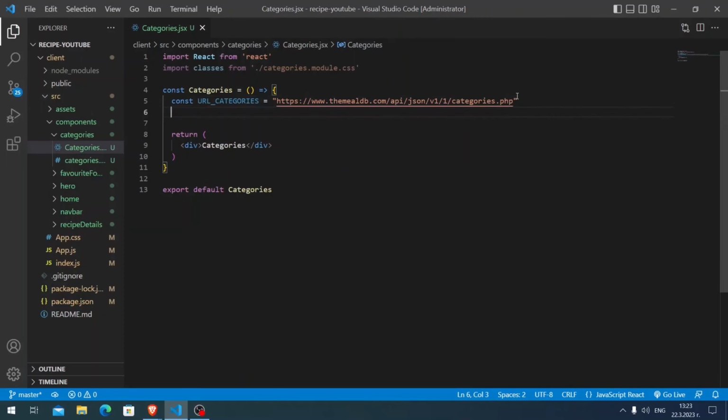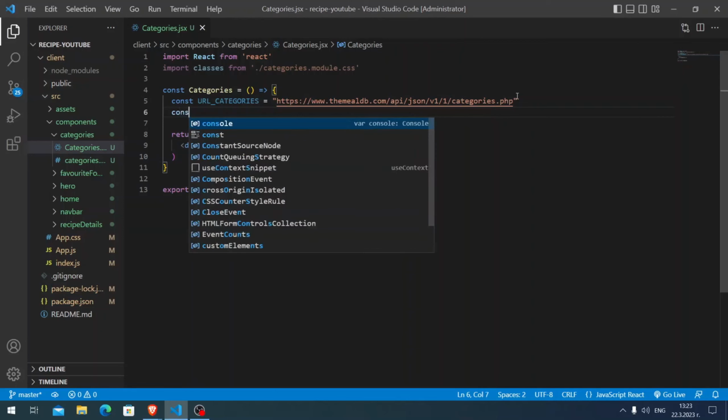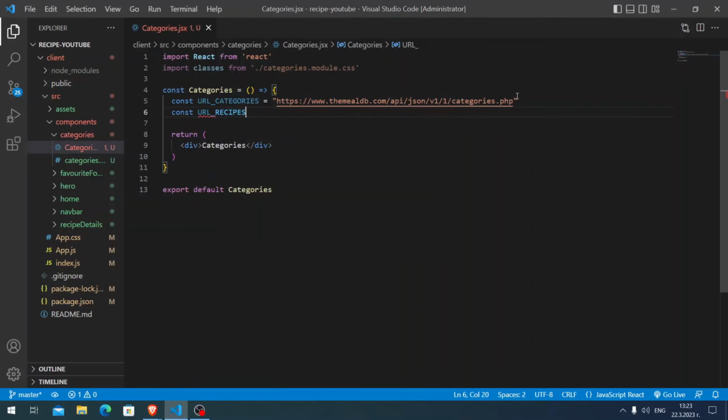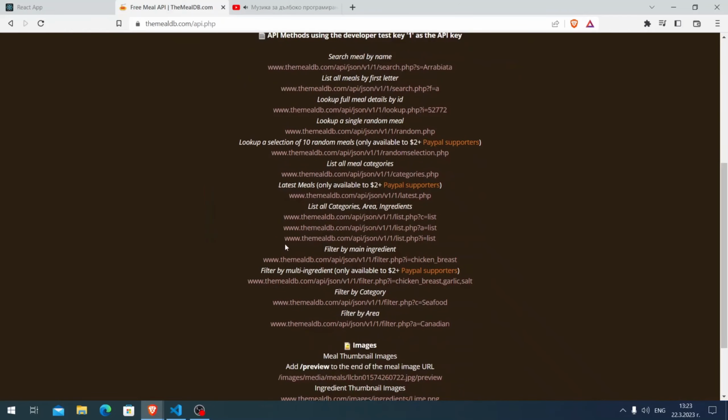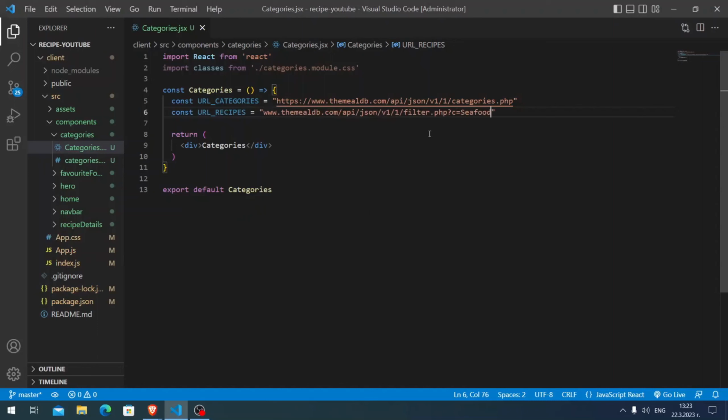I'm going to give one more link here which is going to be const URL_RECIPES, and it is equal to this thing here. So filter by category, I can copy it here again, and instead of seafood I'm going to have nothing here. It is going to be dynamic. You're going to see how we are going to do it. And again https://.